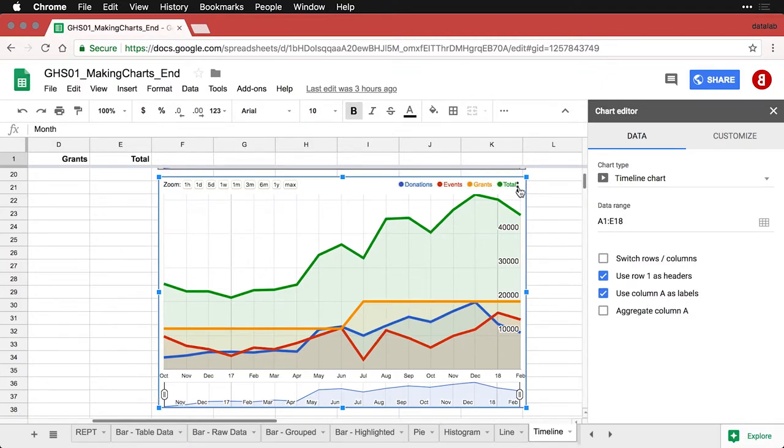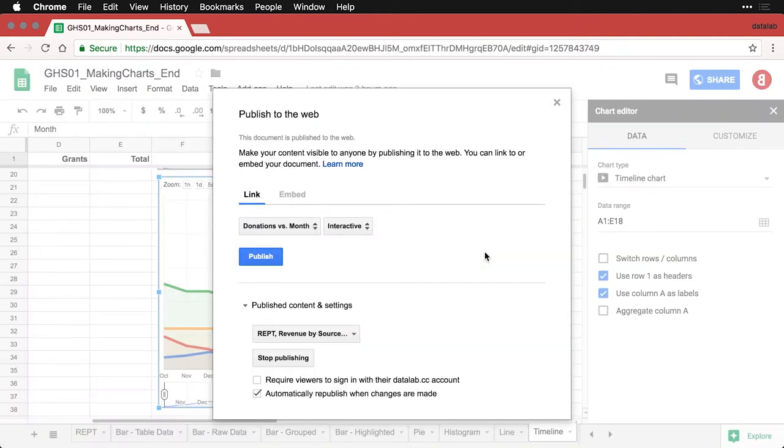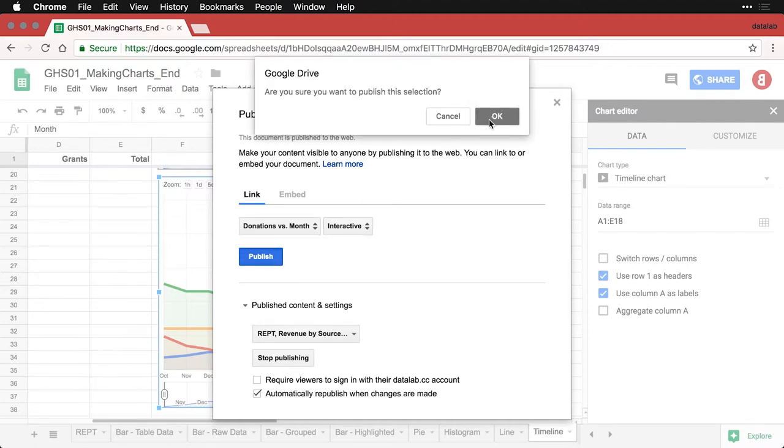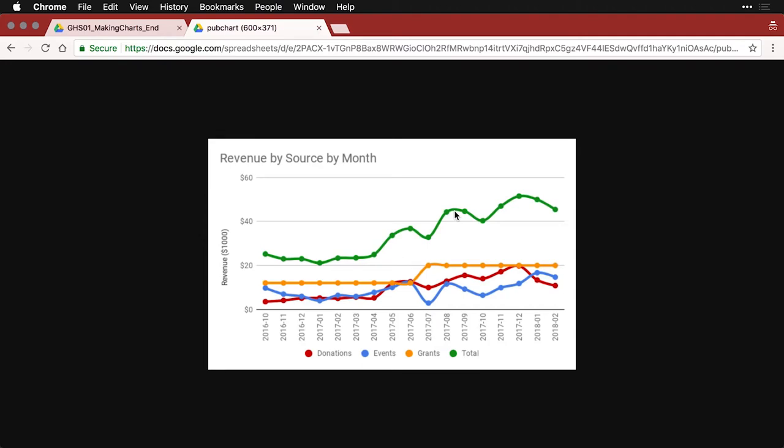So let's come up to these three little dots and say publish the chart. Now the last one I did as an image. This one I'm going to make interactive. So I'm going to hit publish. It's going to ask me if I want to do that. I'm going to copy that address so it's already highlighted. Go to my other page, open a new tab and put the address in there.